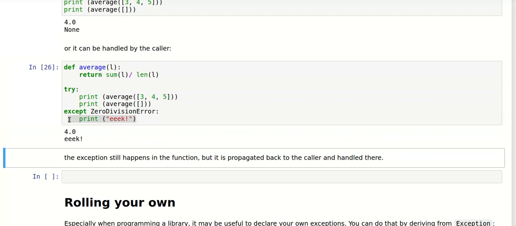So there it goes. Whether you decide to handle the error at the level where it happens or further up the call stack really depends on the structure of your program, the type of the error, and the type of remedial action that you want to take. But in any case, the exception mechanism gives you this flexibility.